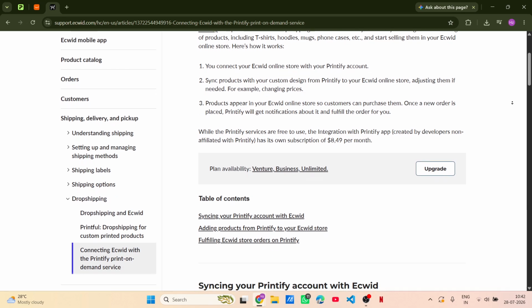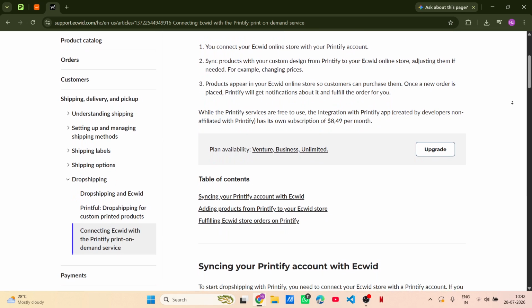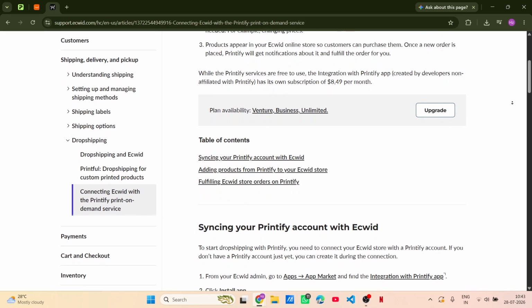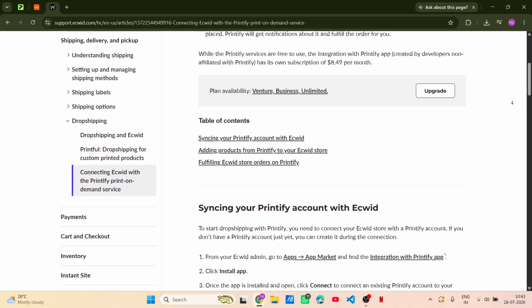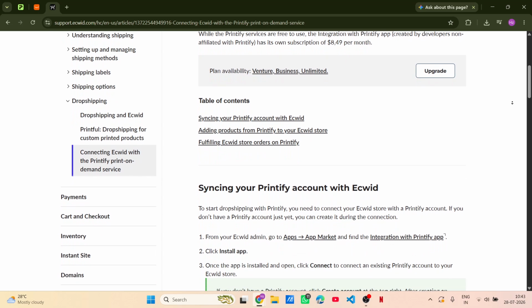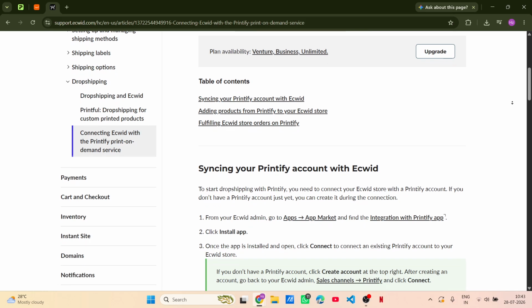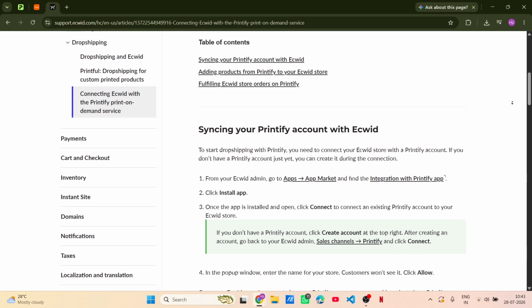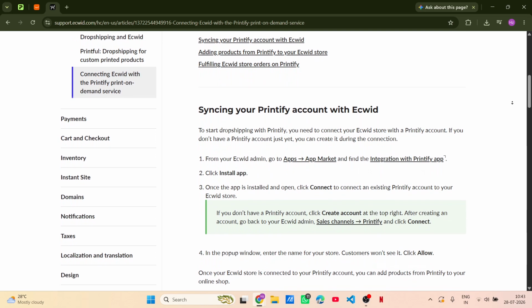Next, you'll want to head over to Printify. If you don't have an account yet, go ahead and create one by signing up. The process is quite straightforward. Just provide your email address, create a secure password, and confirm your email address. Once you're logged into Printify, you'll see a similar dashboard, but with options tailored to creating and managing your products.